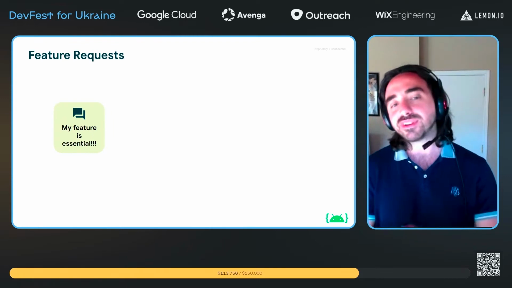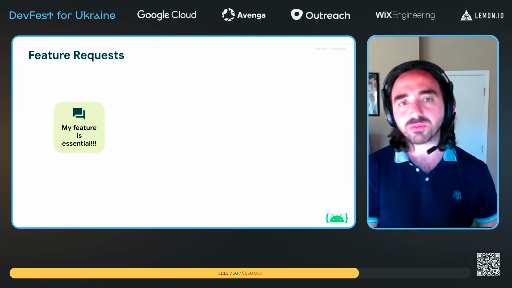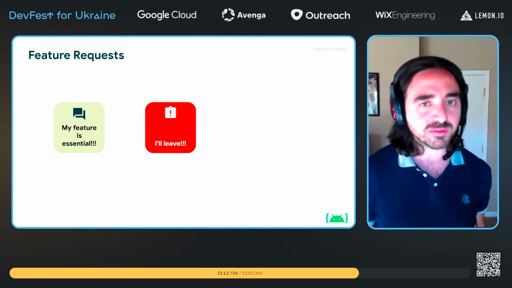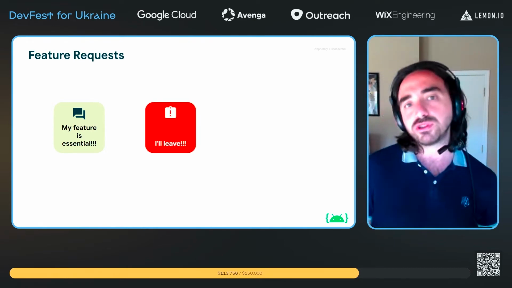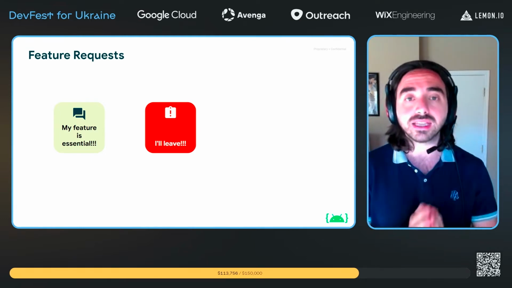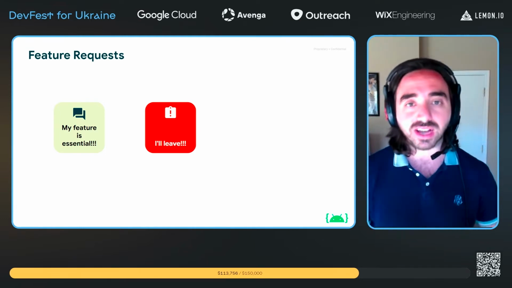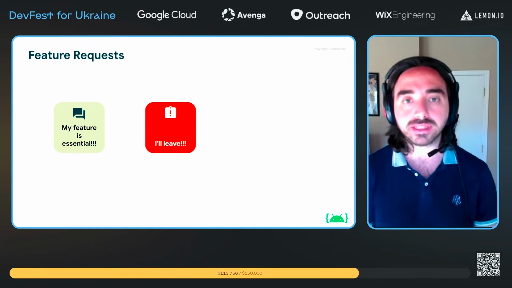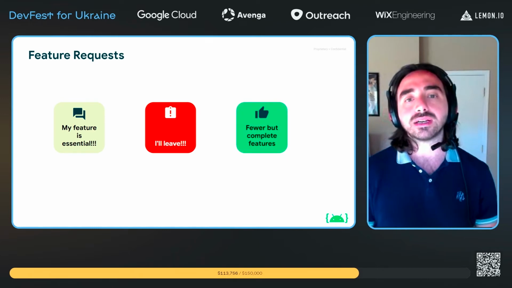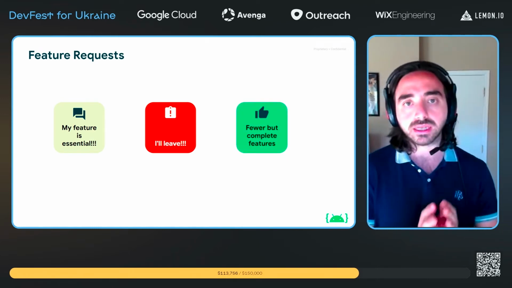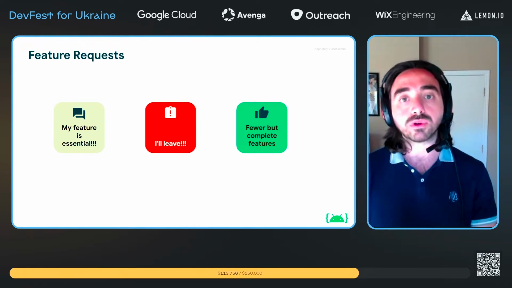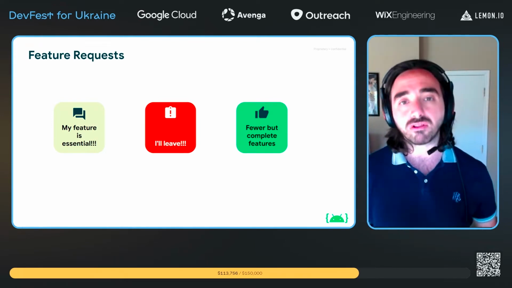oftentimes you will hear this one: oh, my feature is super important, you must implement this thing. Furthermore, if you don't implement it, I'm going to leave. I'm going to use this other thing. This happens a lot, and it's okay. Not everybody has to use your library. So you should be fine with this, as long as you don't agree with the feature, of course. And always keep in mind, having fewer features but well-thought-out features is a lot more important than having many half-baked features.